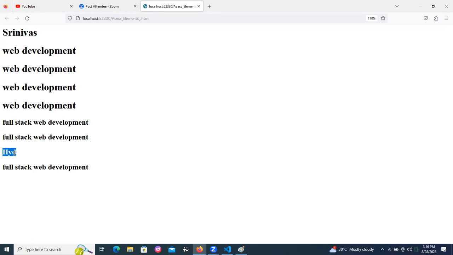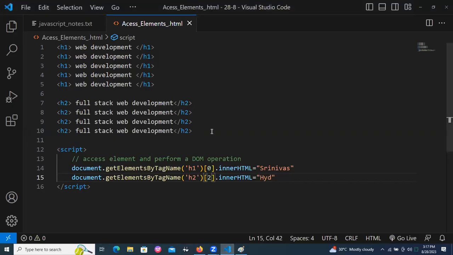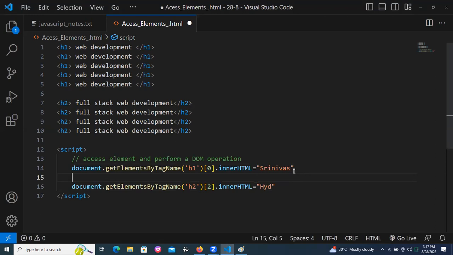If you want to change all the H1s, whatever the number of H1s you have, you need to write a loop. When I come to the topic called loops, I will explain about it. For example, I don't know how many H1s, forms, H2s or inputs are there in my HTML content. I want to take all the inputs and replace them with buttons. Then you have to go for loops. When I come to the loops topic, I will explain it. But now I am changing only a single element.